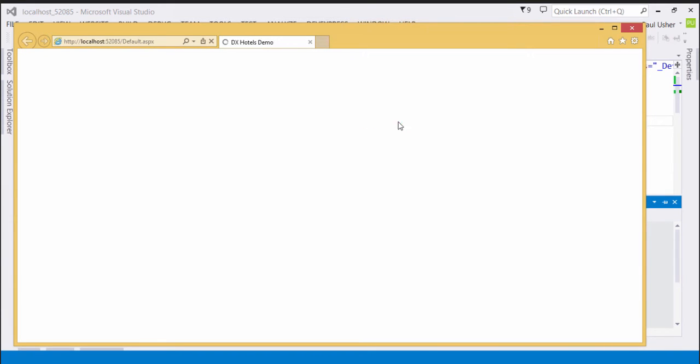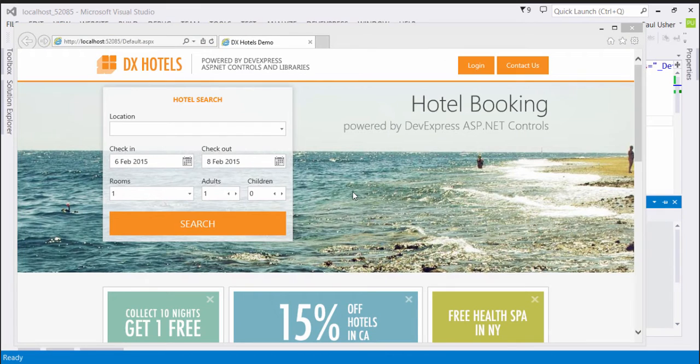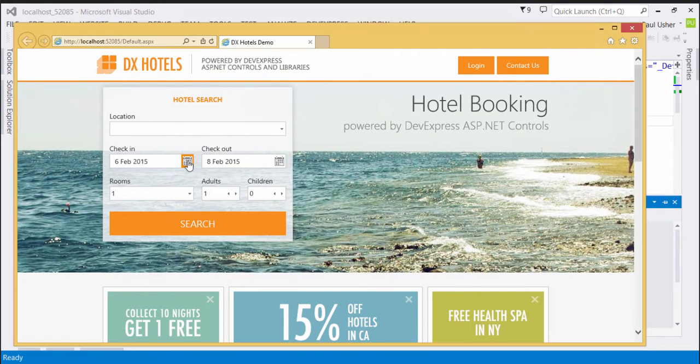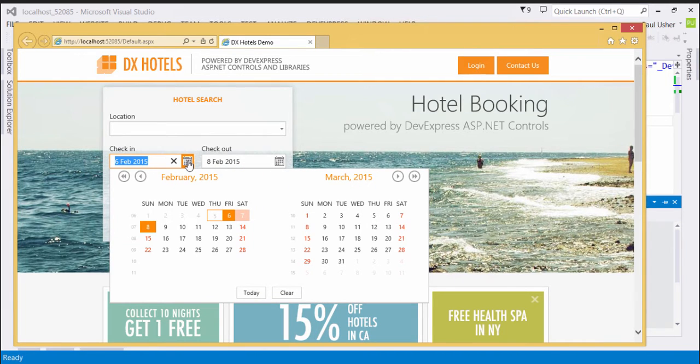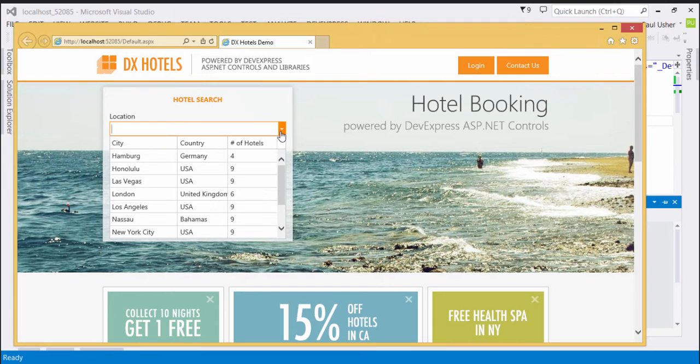Wait for the page to render on screen. And we can now see that we've got our landing page with the search panel. We're seeing that the dates are preset. The beautiful calendar controls are set up with our validation. And I can drop down the page and I've now got my binding showing city, country, and number of hotels.